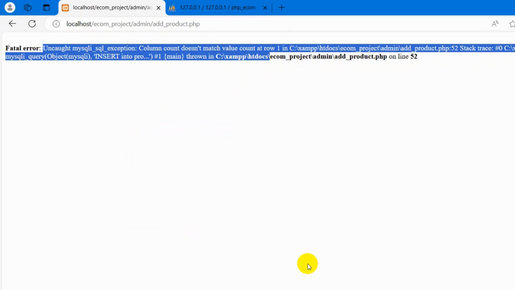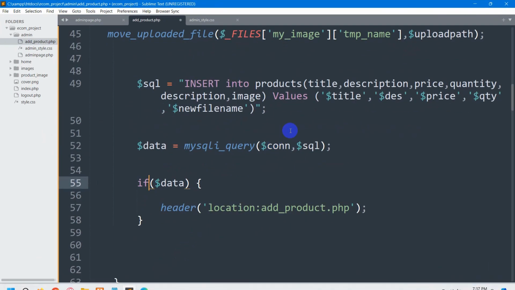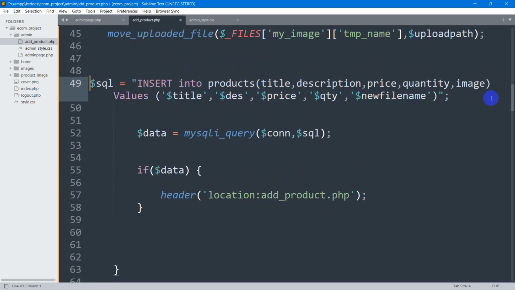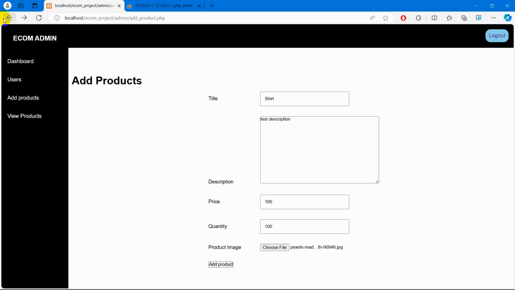there's an error: uncaught SQL column value doesn't match. Okay, let me check. Title, description. Okay, I made a mistake here. You can see I wrote description here twice. So that's what is giving us the error. So we need to write it like this. So let me just save it. Let's go back. Let me just refresh here again.